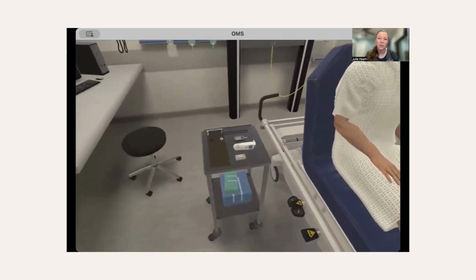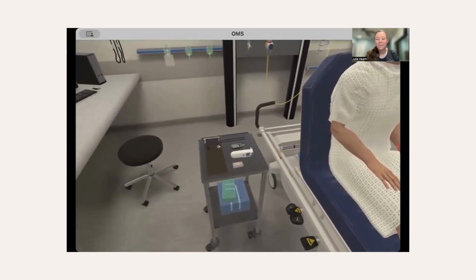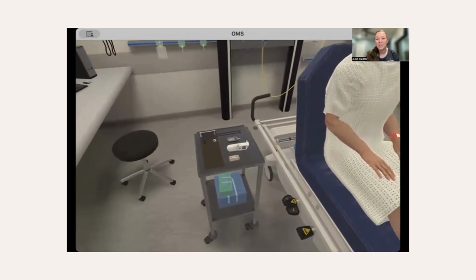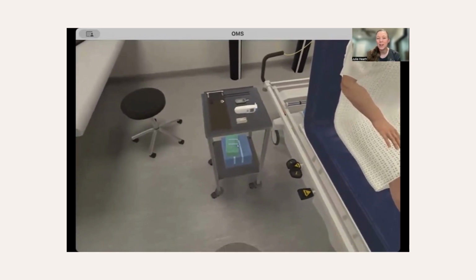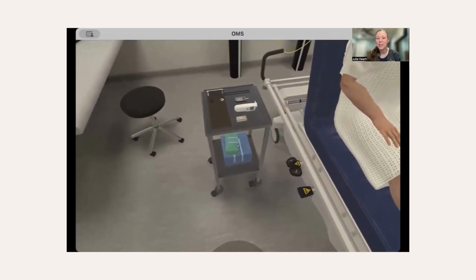That's the blood pressure cuff, the thermometer, the O2 sensor, and the glucose monitor. The sink is on the wall just to the left of the desk. Remember, if you're using the headset controllers, you need to look at the sink and then click to wash your hands.